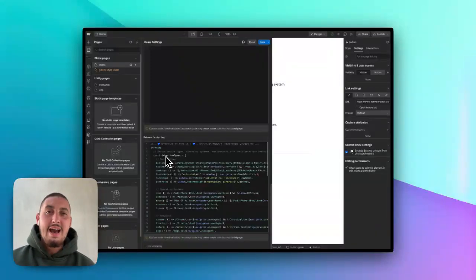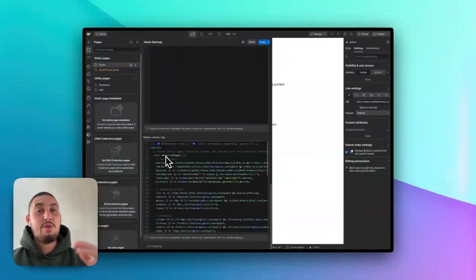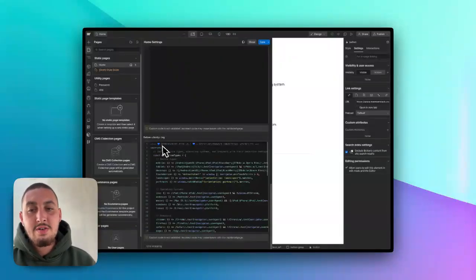So if you only need to have the script on one page, put it there. If it's throughout the site, then put it there. If you need to have it on a few pages, create a component, put it in there, and embed it. So it depends on your need. All that matters is the page you need it on has the code in it. So here we are, we have that code.